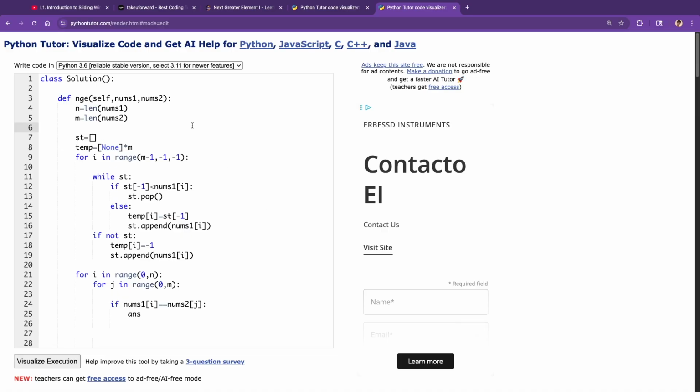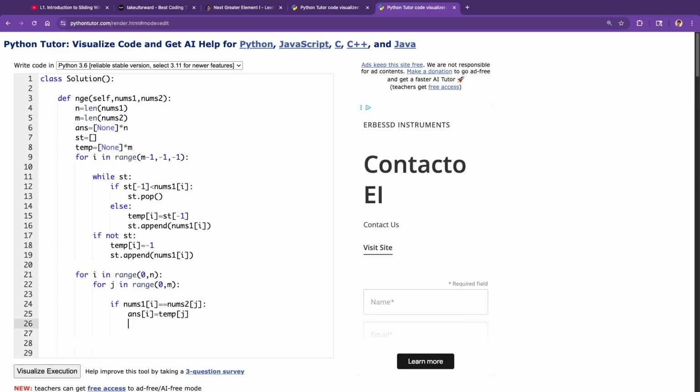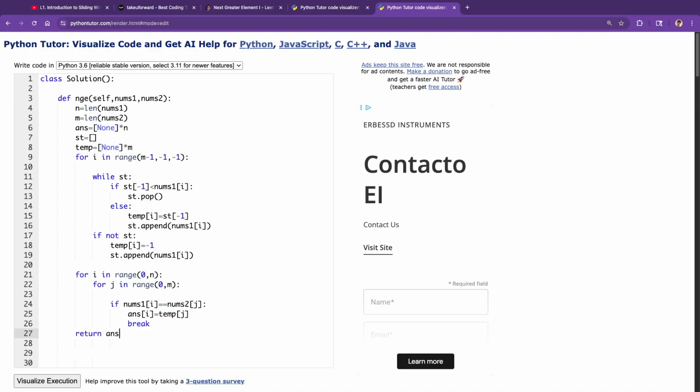No, we haven't considered that answer. We'll initiate an answer array of size none or 0, and there should be length of n. Yep, it should be length of n. Answer of i equals temporary array of j, and we'll break it. And probably we'll return the answer, and we'll try to do the dry run.